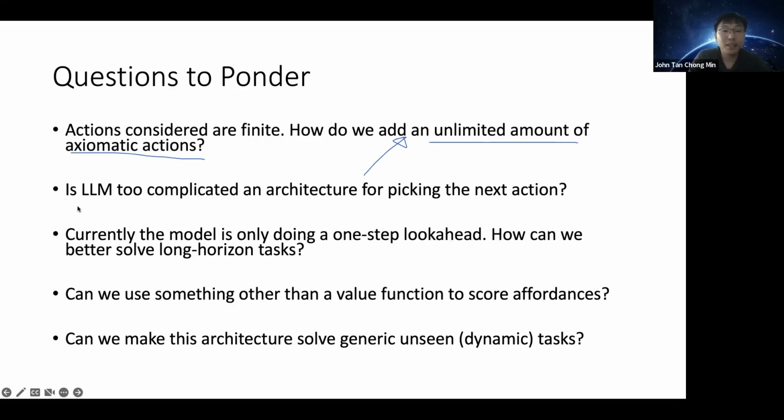Yeah. Okay, so let's move to the next one. Currently, the model is only doing one step look ahead because it uses some form of a probability function from the LLM and the affordance. How can we solve long horizon tasks better?